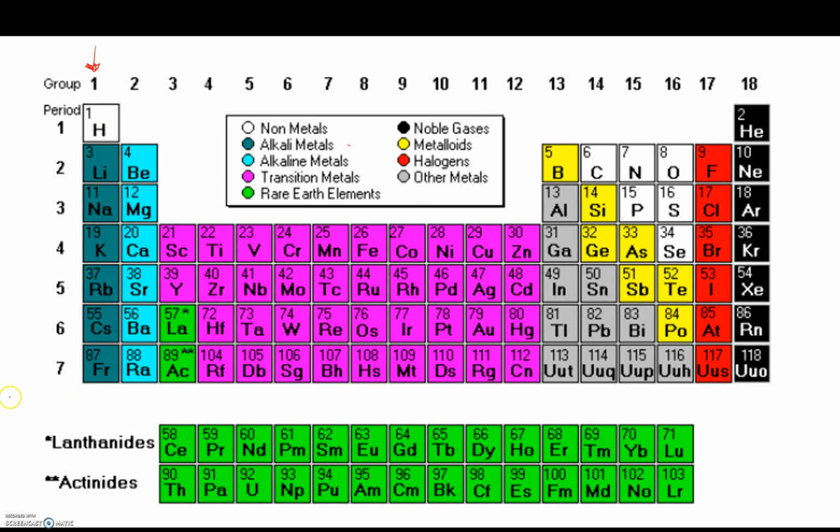So I'm just going to write the valence electrons down here. You can add it into your sheet too. Sorry, it's hard to write with this pen. So valence electrons. These guys all have one valence electron, the alkali metals. And that causes them to behave in a certain way, all of the elements in that group.